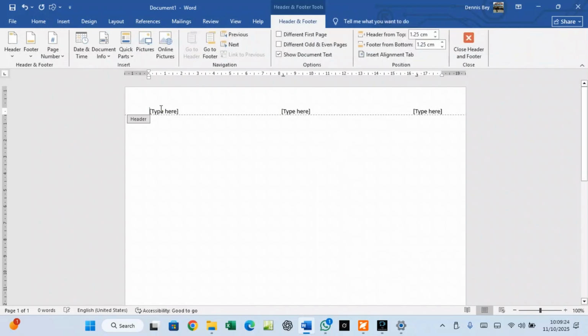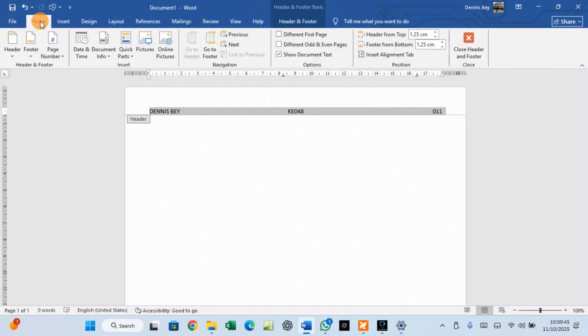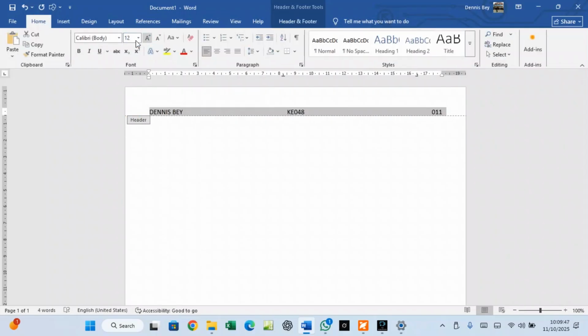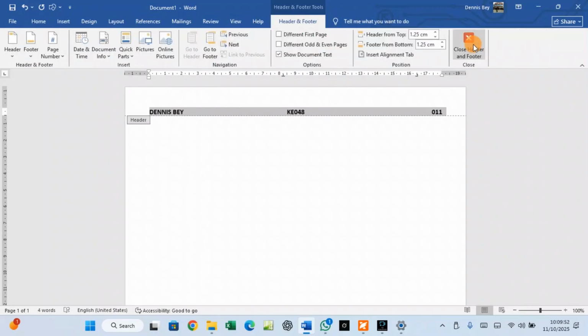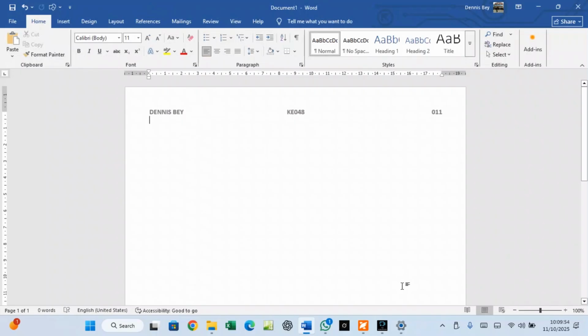Take these 3 columns, type your details so that they'll be able to know who was doing it, and then the center code. KE stands for Kenya, 048, and then your candidate number. Let's say I'm 11. Please try and enhance them by going to home, increasing the font a bit, making them bold, going back to header, and then close. So you have already identified yourself that you are the one doing it. You're not a robot, you're a human being.